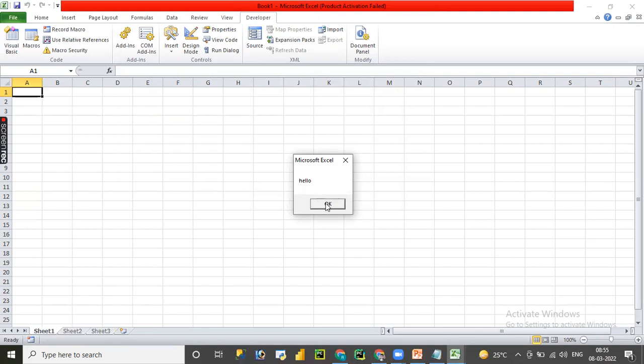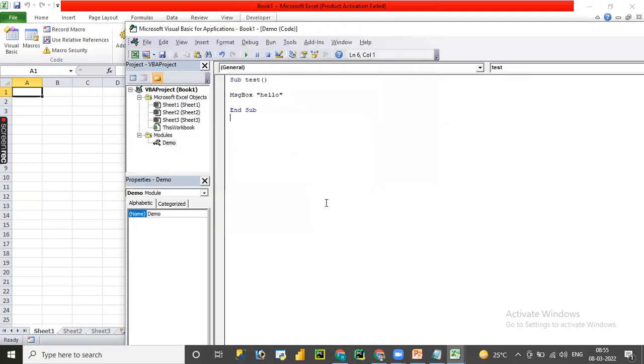Once you click on OK, it will navigate to the developer editor again. So this is how we can enable the developer tab, and we can write our own custom code in the Visual Basic editor.